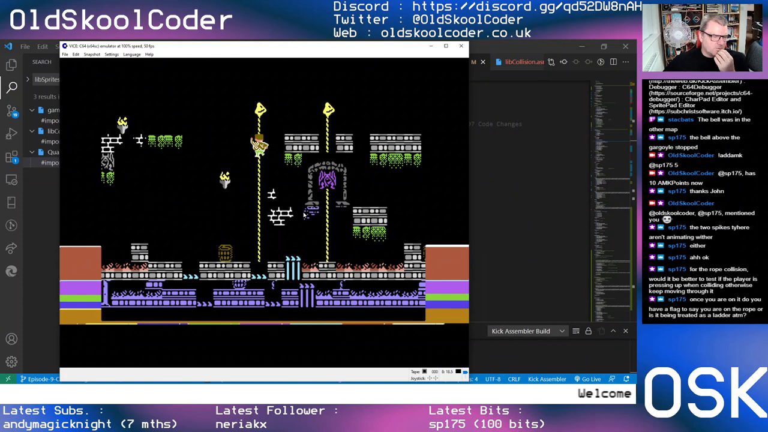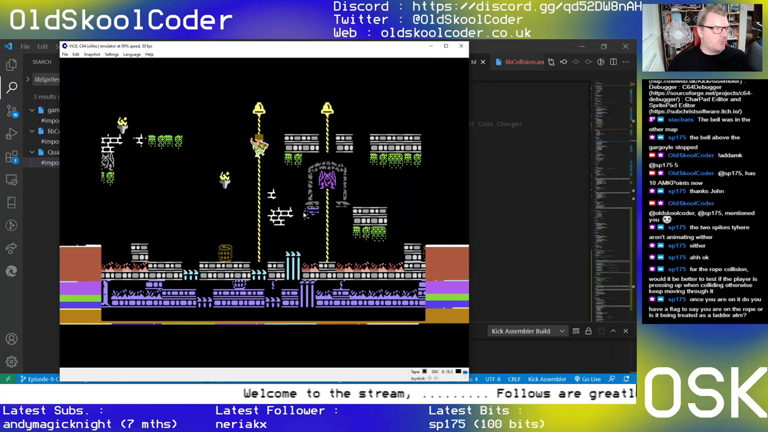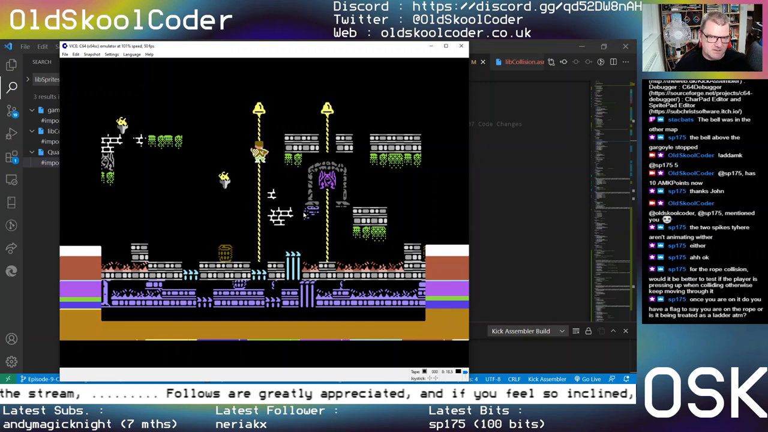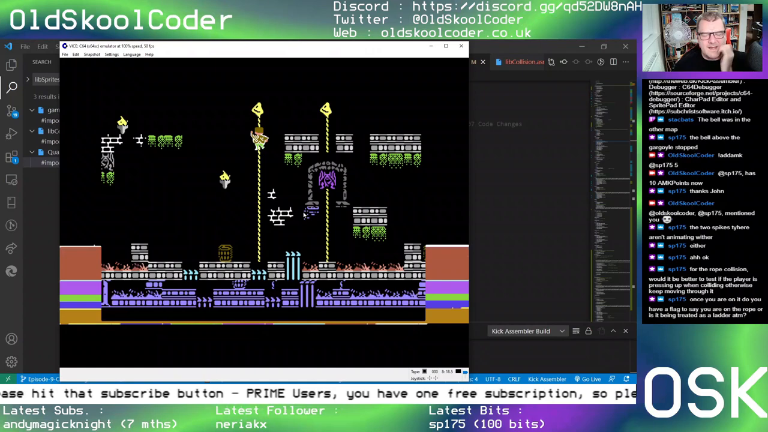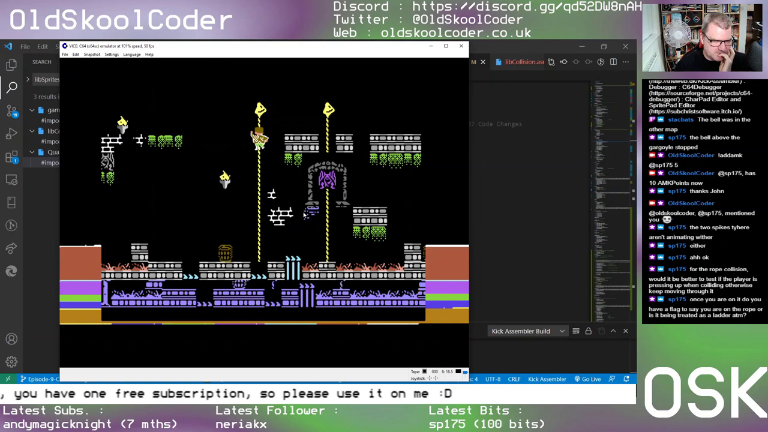Once you are in it, do you have a flag saying you're on the rope? Was it being treated as a ladder? It's being treated as a ladder, because we're using the same material. So yeah, we may have to, because we did have a separate material type for ladders and for ropes. We may have to go back to that.